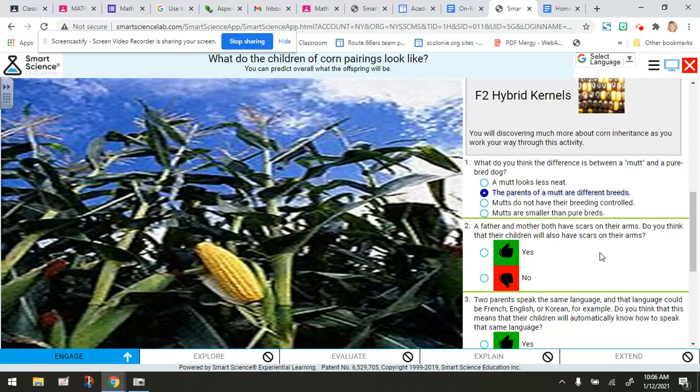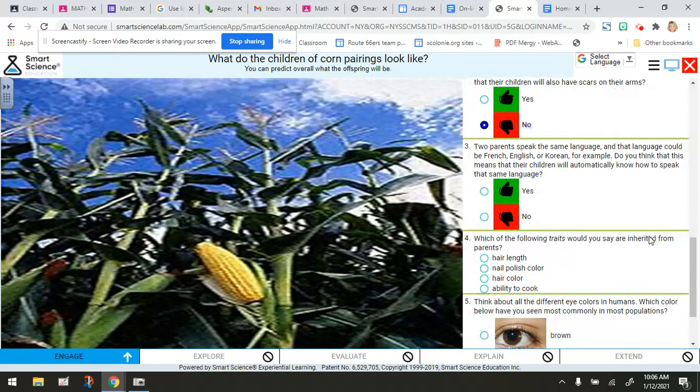Number 2, a father and mother both have scars on their arms. Do you think that their children will also have scars on their arm? I'm going to say no. Question number 3, 2 parents speak the same language, and that language could be French, English, or Korean, for example. Do you think that this means that their children will automatically know how to speak that same language? I'm going to say no.